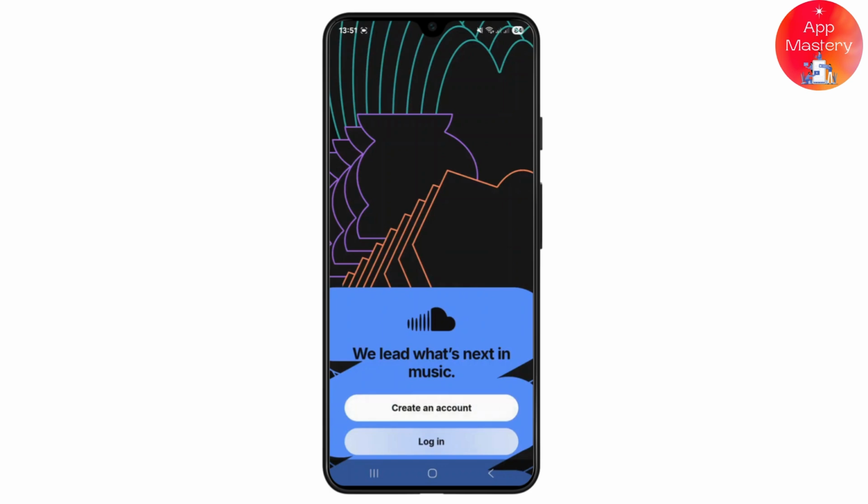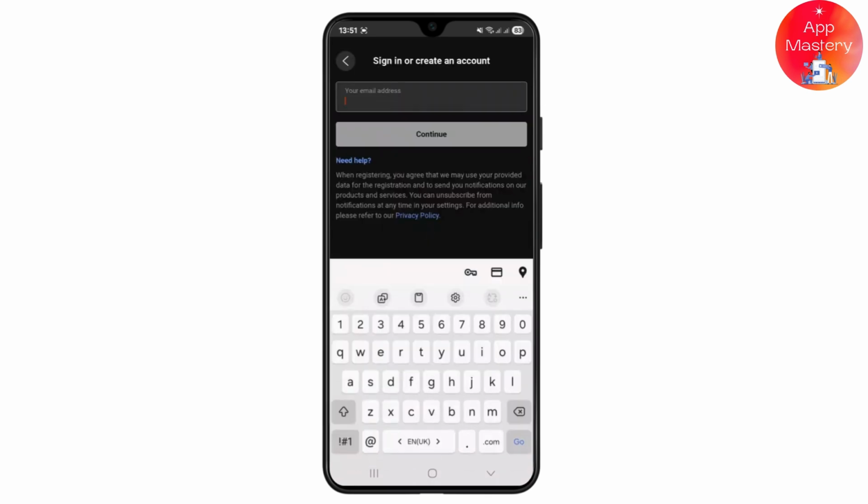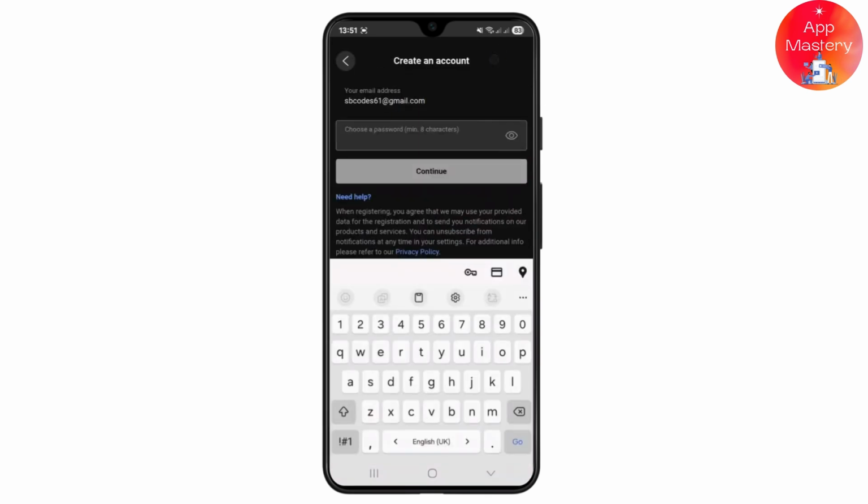So just tap on create an account, and then you should be redirected to this page where you can actually create an account with your Facebook account as well as Google account or Apple account. For this, I'll simply select my email account and simply enter it, and just like that, click on continue. And here you need to choose a password, basically create a password. You can also choose the same password which you use for this particular registered email address.